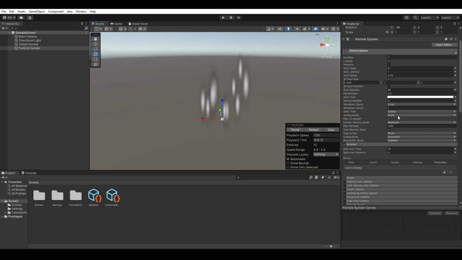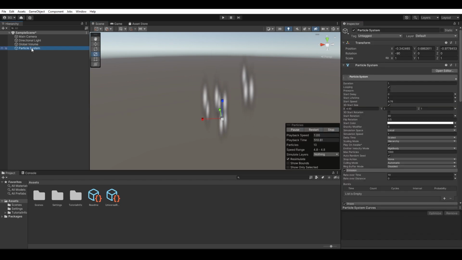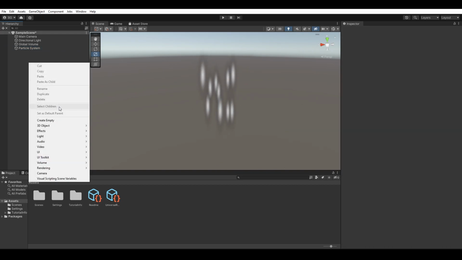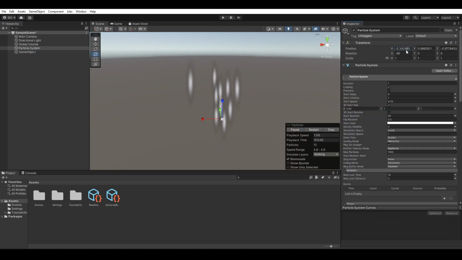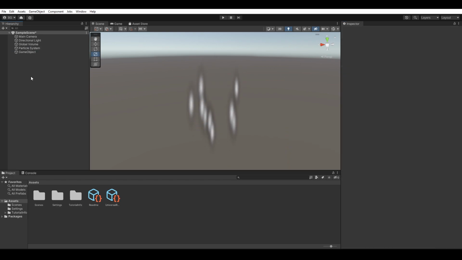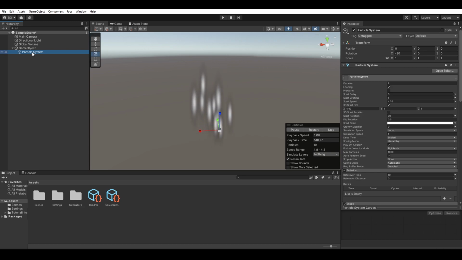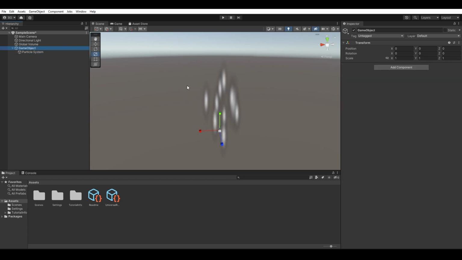But if I set it to hierarchy, which most of the time your particle systems and everything are going to be parented to something else. So if I set it to hierarchy and I right click and create an empty game object, we'll just set this to 0 on all the transforms. We'll do the same for the particle system, and I drag it onto this one to parent it. Now this particle system is a child of this empty object.